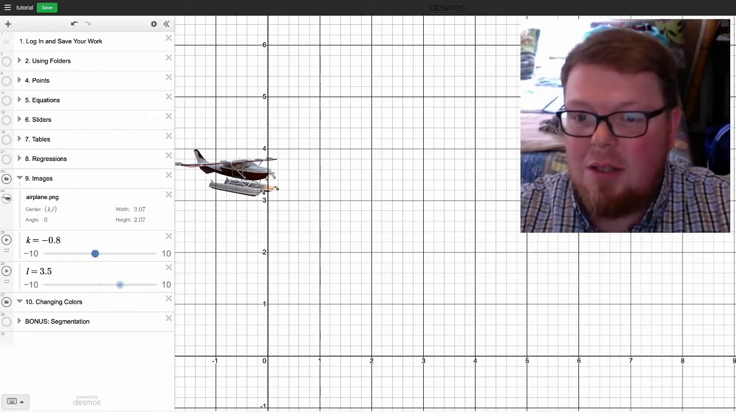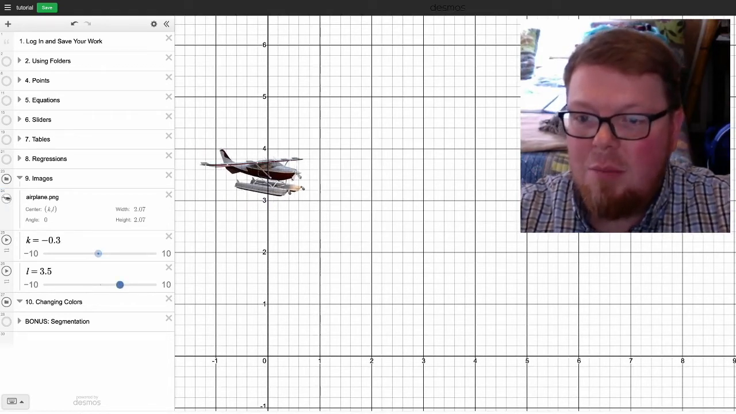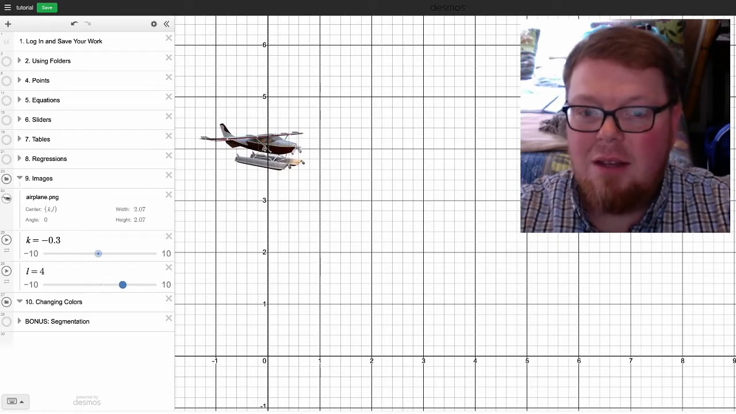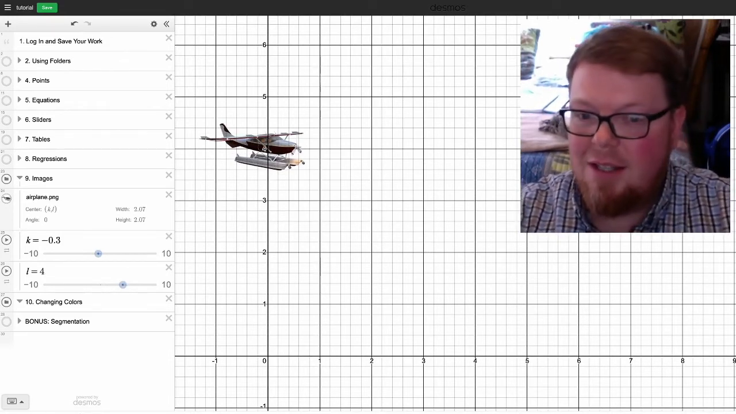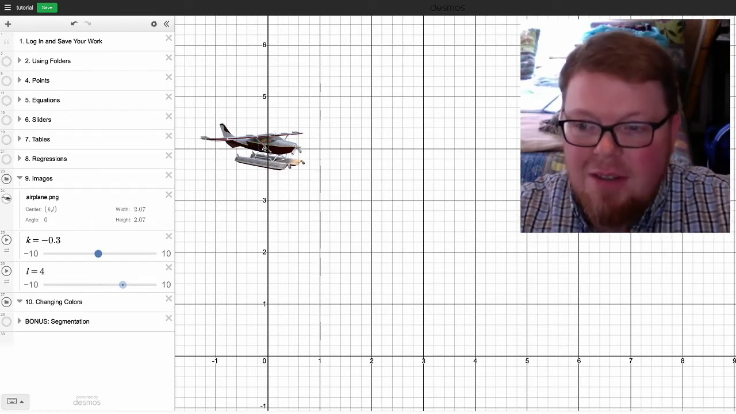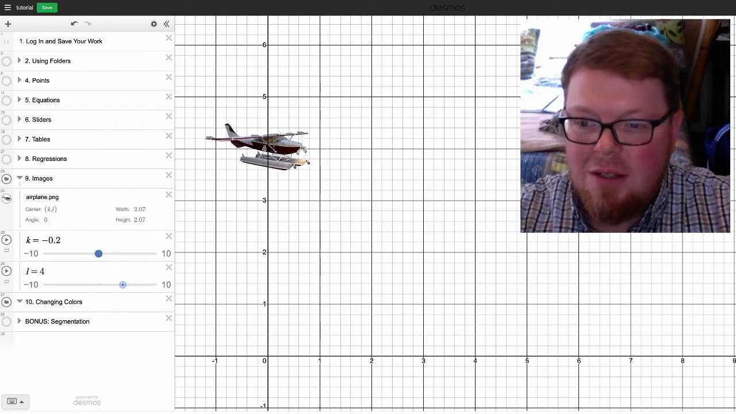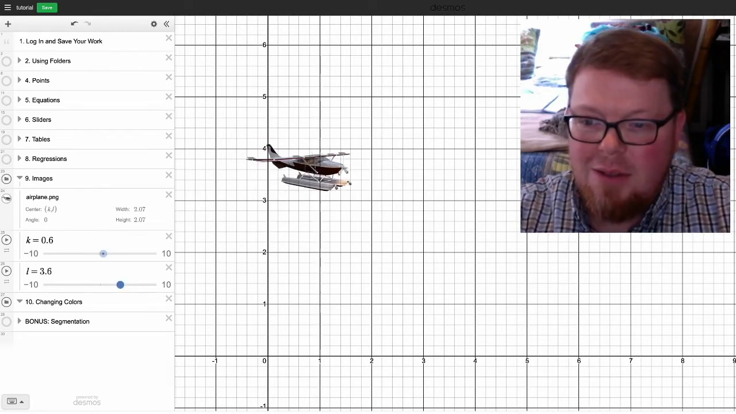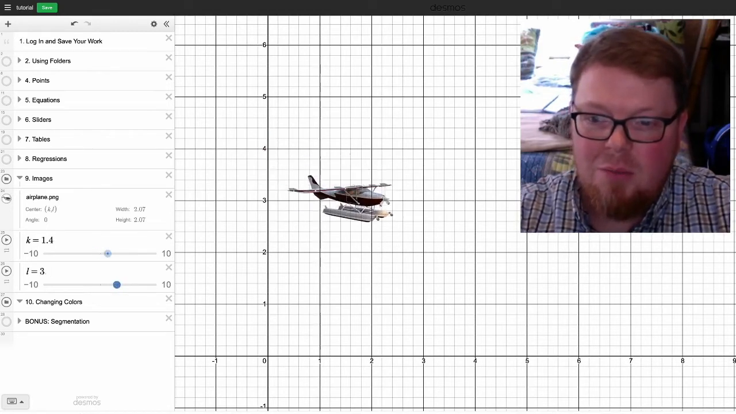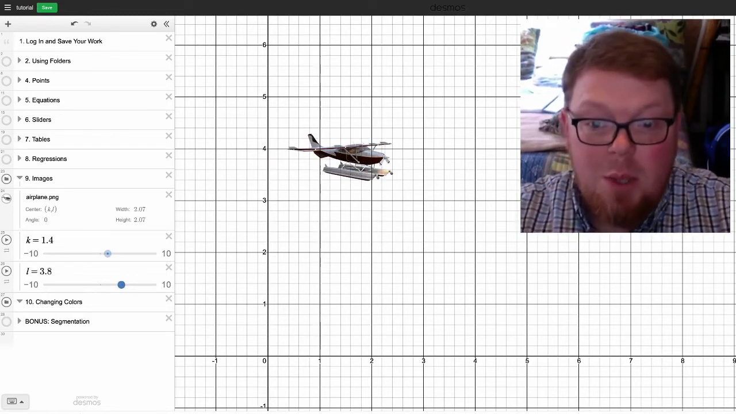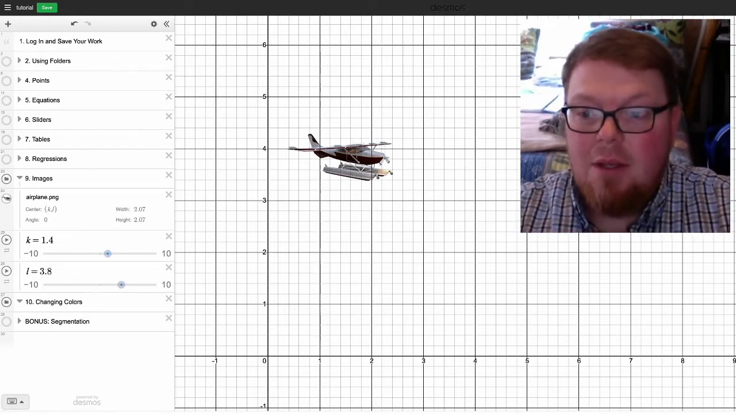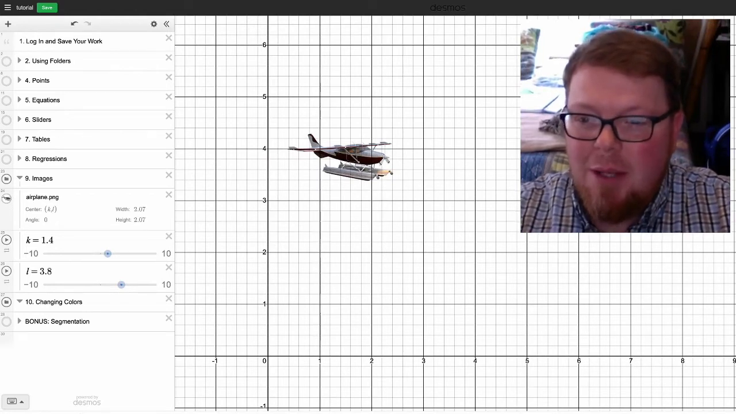Now, here's what I'd like to consider. What if I had an airplane that started right there and it kind of went down and came in for a landing on the x-axis? I think that would be pretty neat. Now, with our sliders, the only thing that we could really do is kind of bring it over and bring it down a little and over, and that would be really tedious. So we want to find a way using equations to make this happen that's going to work a little bit better.